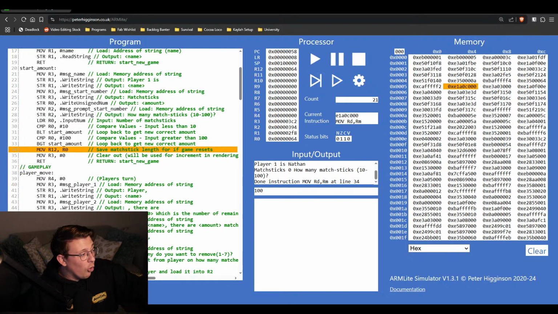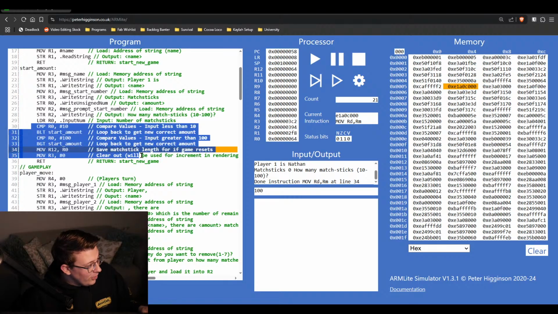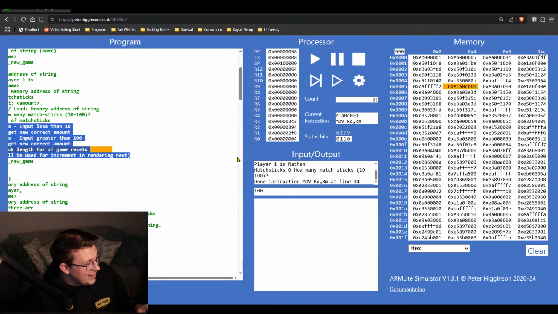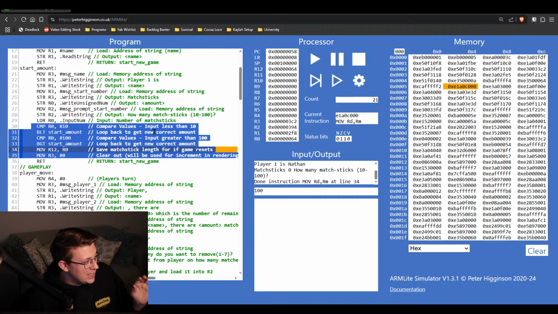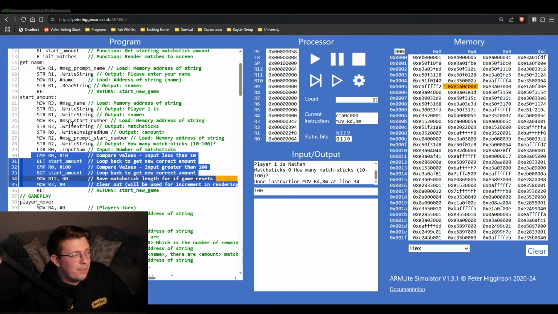But all of this bit of code here could be written in another programming language that basically says, if it's less than 10 or greater than 100, loop back around to the original function to basically ask again.